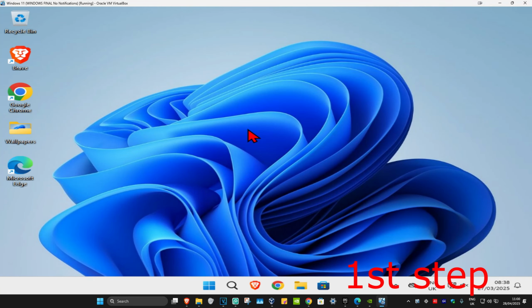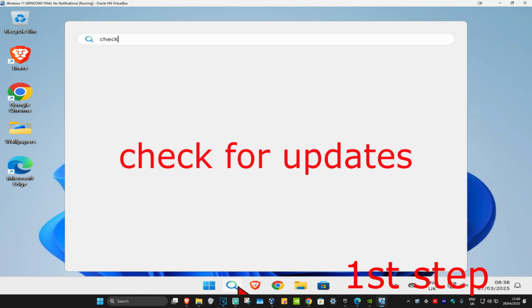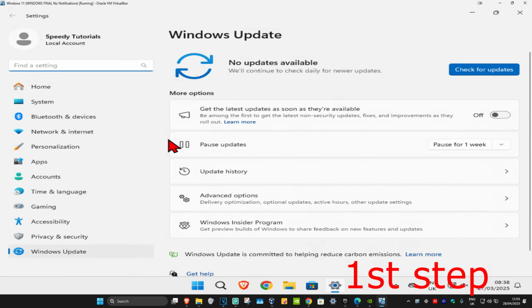So guys, for the first step, you're going to head over to search and type in check for updates. Click on it. And now once you run this, you're going to click on check for updates. Make sure that your computer is fully up to date.